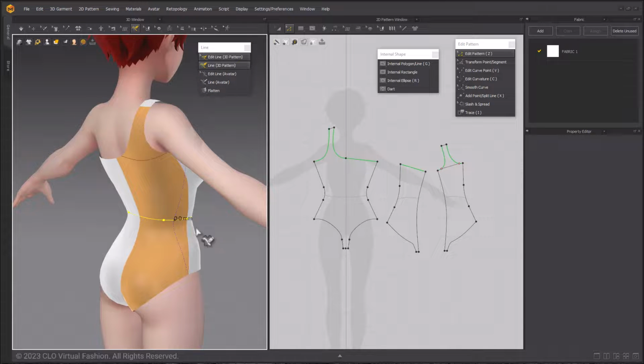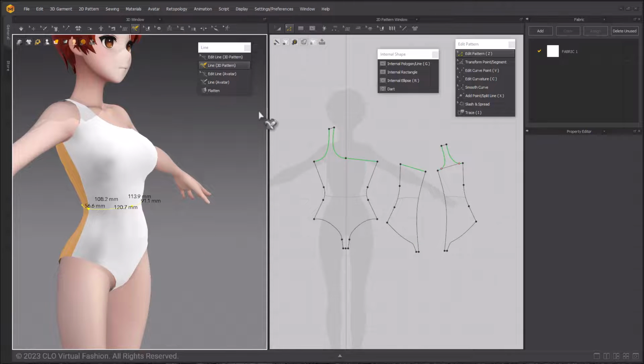Once you complete the line, you'll notice that it's a bit curved in the 2D window where it looks straight in the 3D window. And that's why we drew this in the 3D window, because we want it to be straight on the body, not on the pattern.